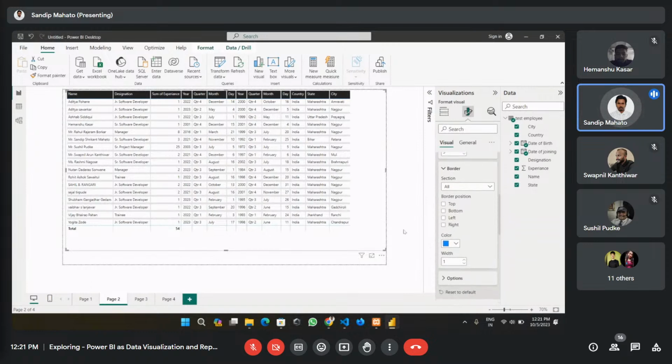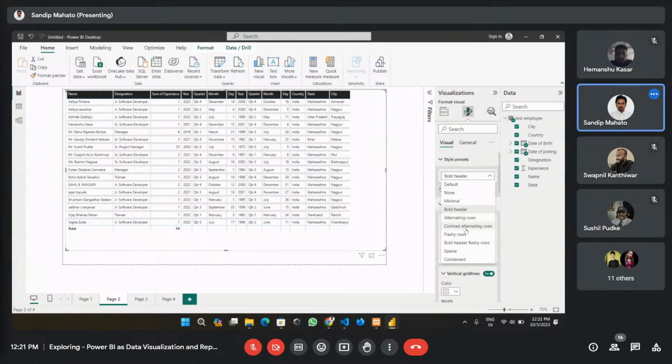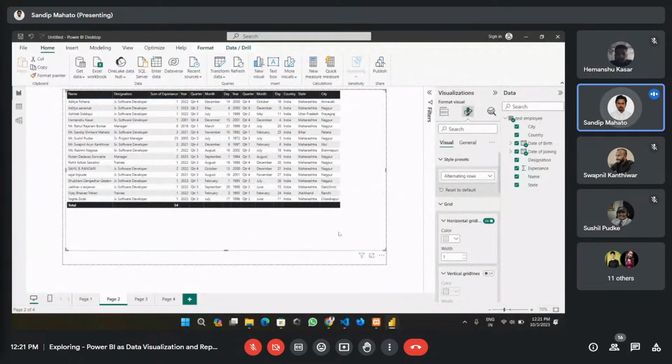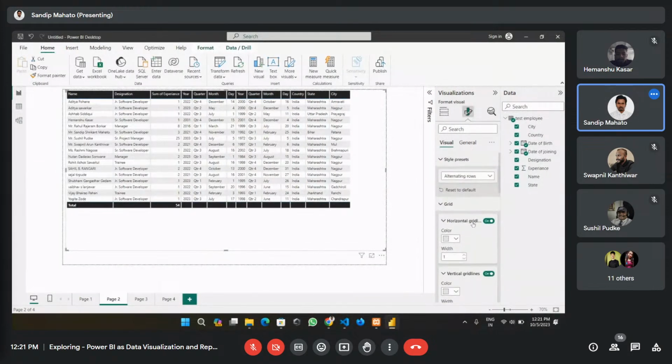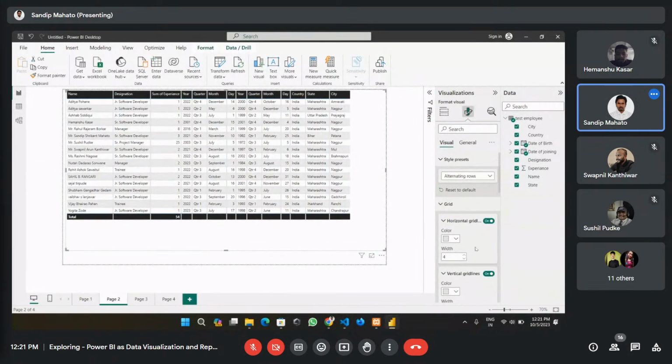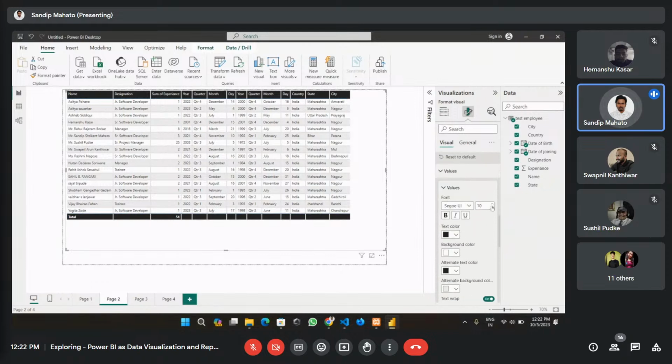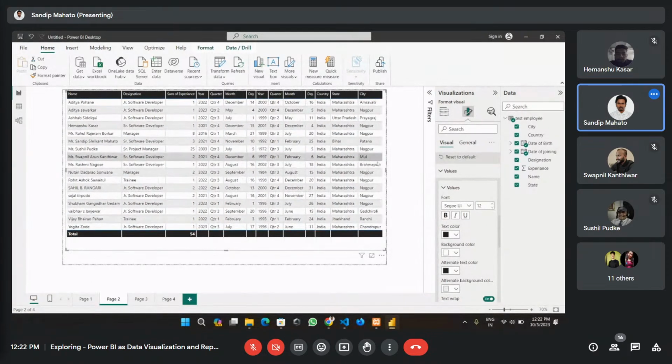You can also change the color. Now it's alternate row. Value size. Now it looks perfect. So in this way we can visualize the data.